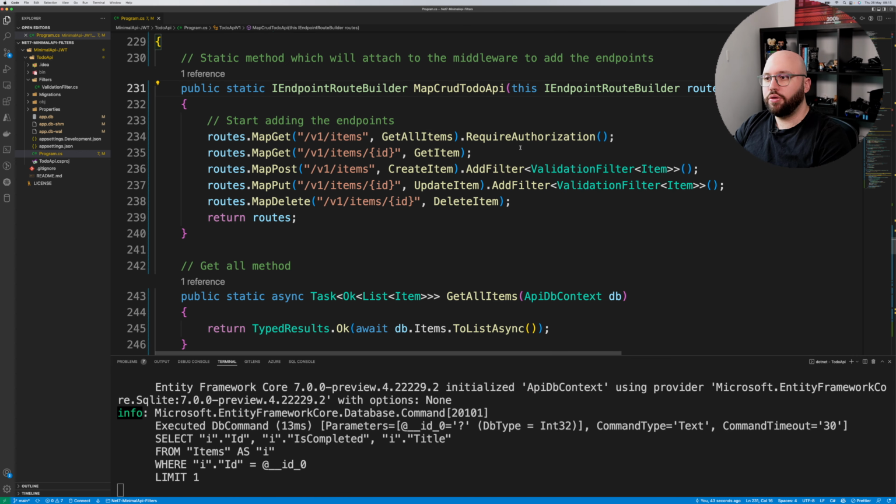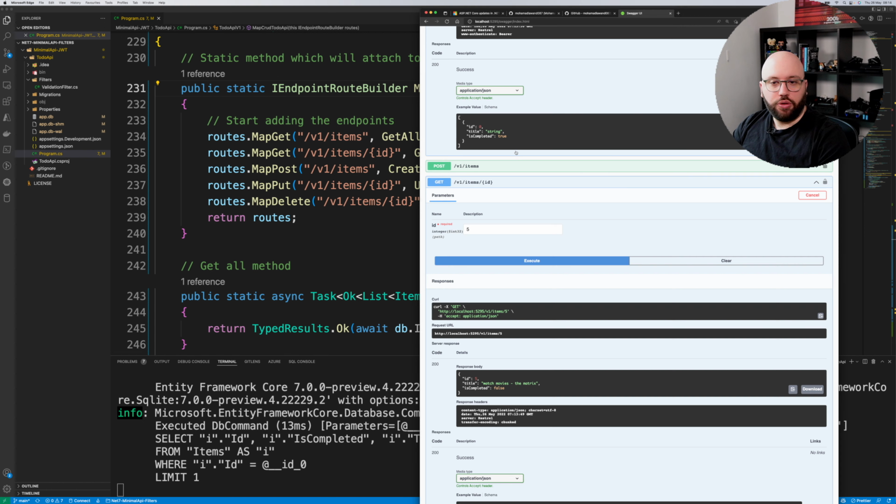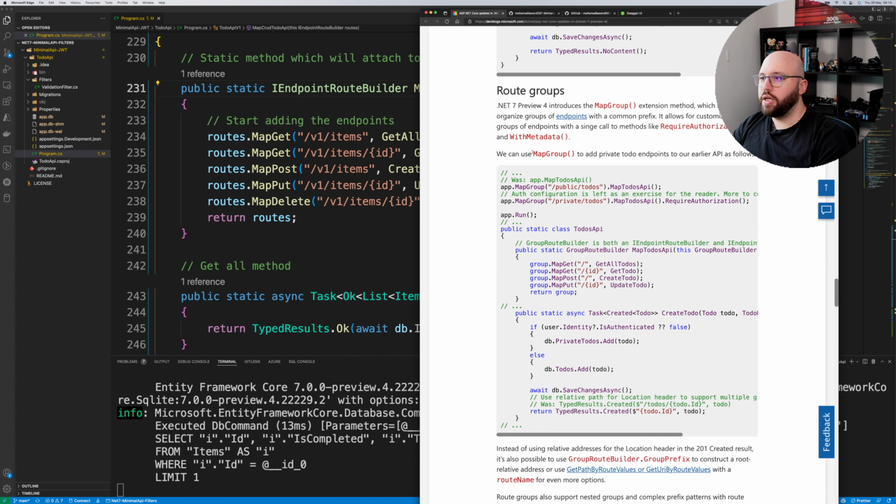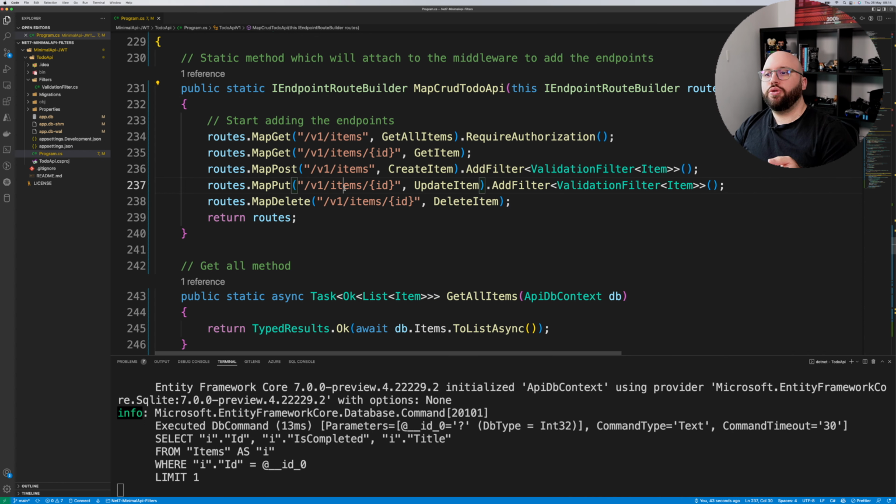But before we continue with this, one of the new features which has been introduced is, let's go back here so we can check it out, route grouping. And this is something that's really exciting because it allows us to have much better control on our routes.